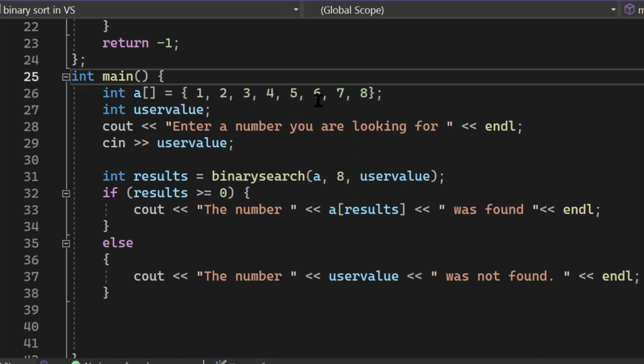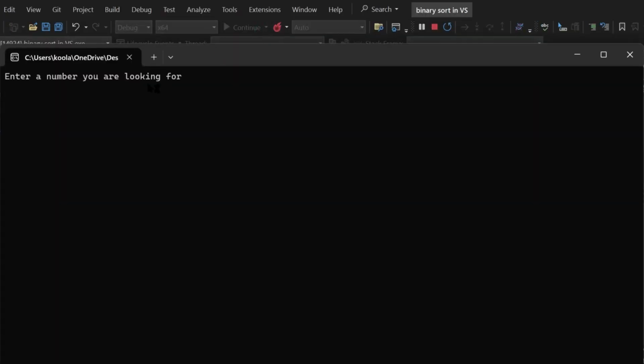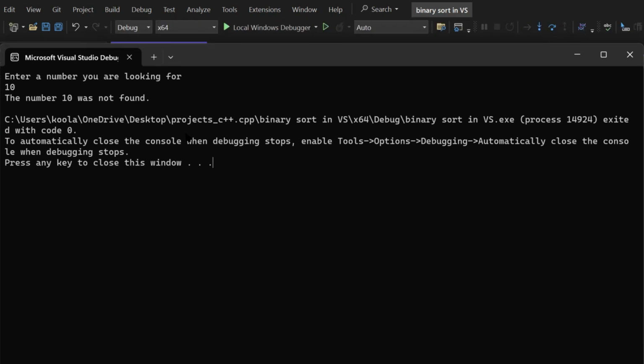Now let's try to input a number that is not inside the array. Let's say we're looking for number 10. And now it's saying that number 10 was not found. So as you can see, this program works.